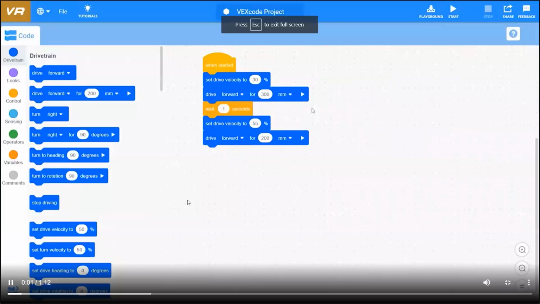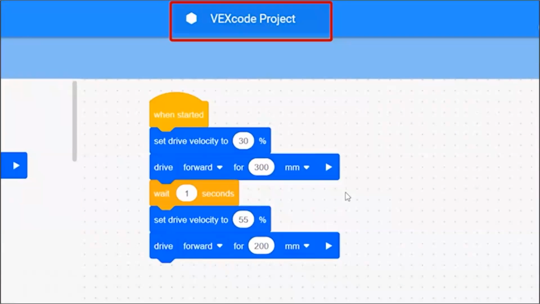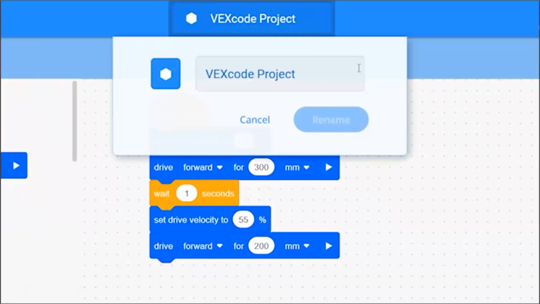In VEX Code VR, all projects begin with a default name of VEX Code Project. To give your project a different name, select the project name in the toolbar.